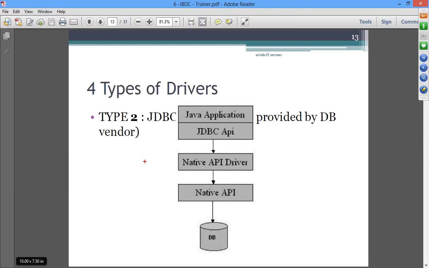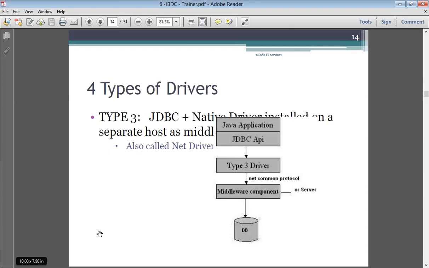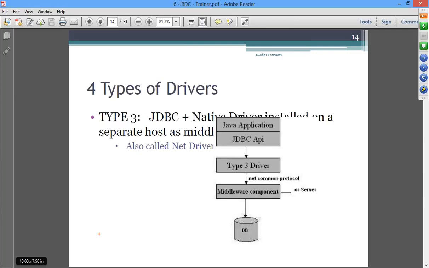Then this has improved further. Over the next years, it moved on and improved further. We came to a stage where we have type 3 drivers. Now the type 3 driver, if you say, it's a modification of type 2.